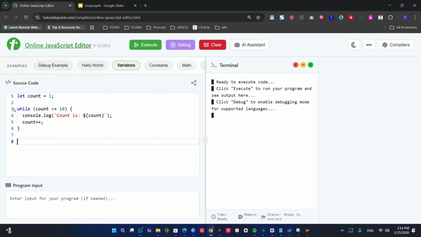We have the while keyword, and this is the condition: count less than or equal to 10. And this is the code block. In the code block, we are going to display the count as a message in our console. So here we have console.log count is, and then we have the variable here. Remember, we have used a template string here, so we use the $ sign and curly brackets with the count variable. The next line is count++. This is the same as count equals count plus 1.